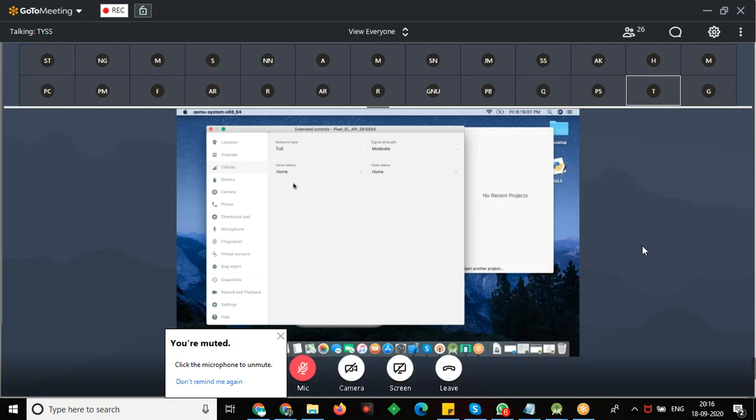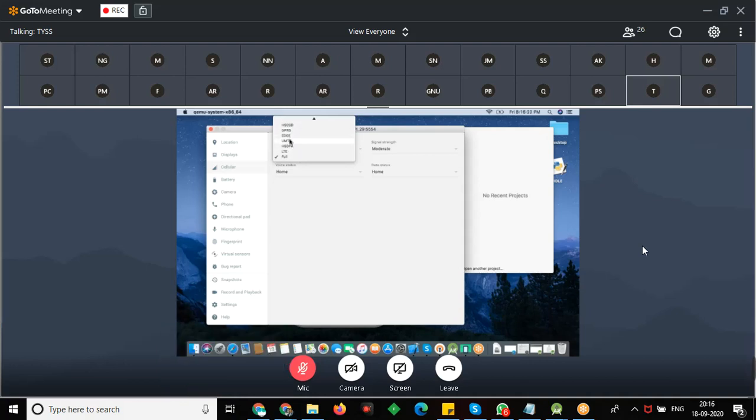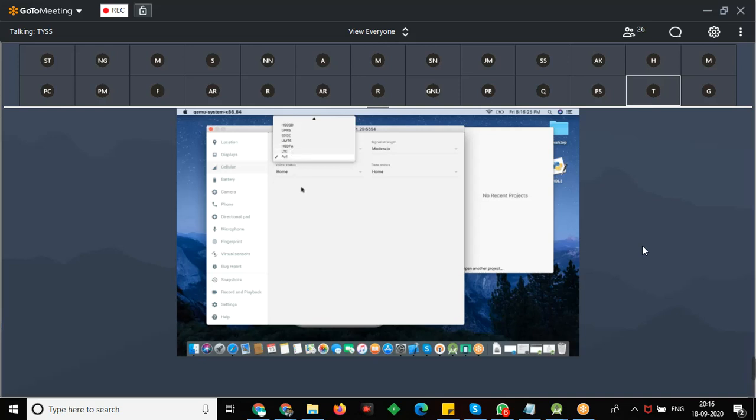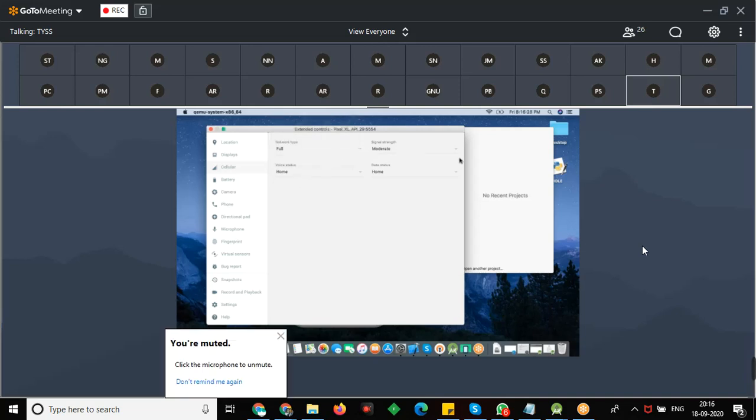This is very important when you are explaining. Here you can change it to see different types of networks. Edge means GPRS, lesser than 2G. UMTS means 3G, then 3G plus, LTE, and full means Wi-Fi. Right now I'm using the emulator in Wi-Fi. You can see it here.